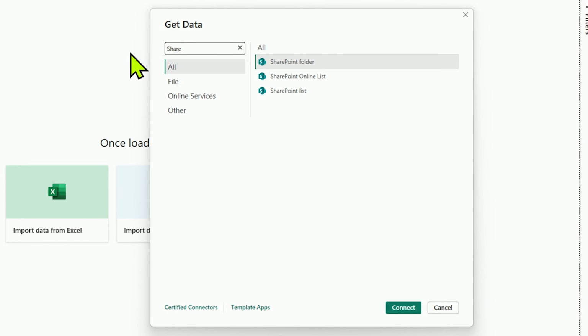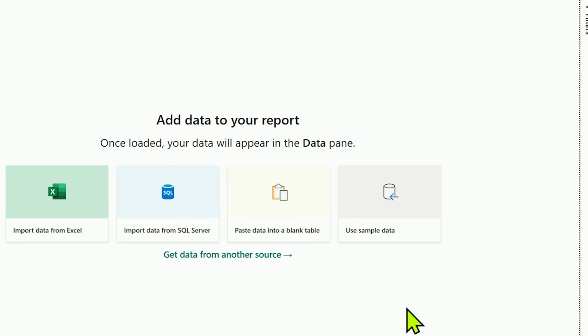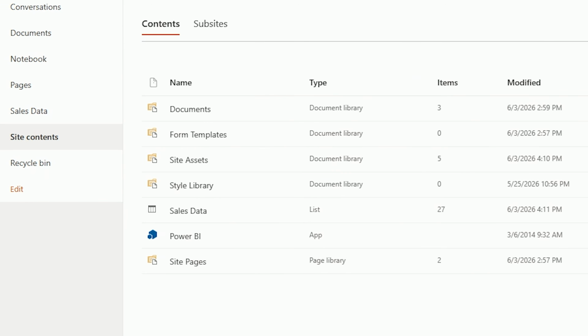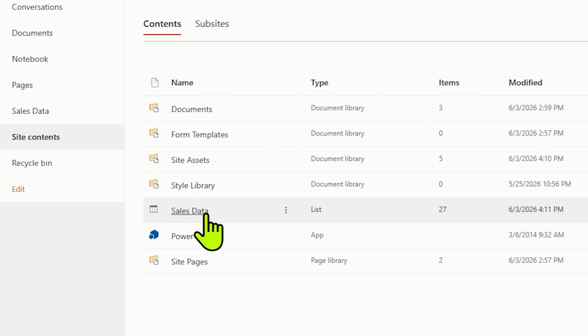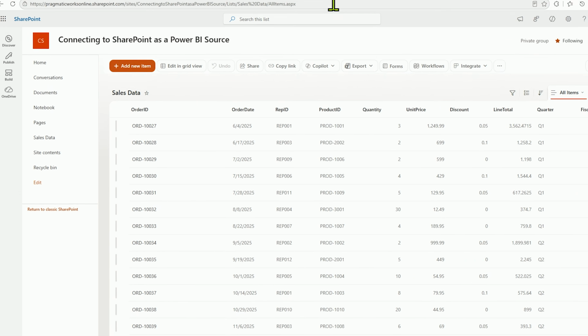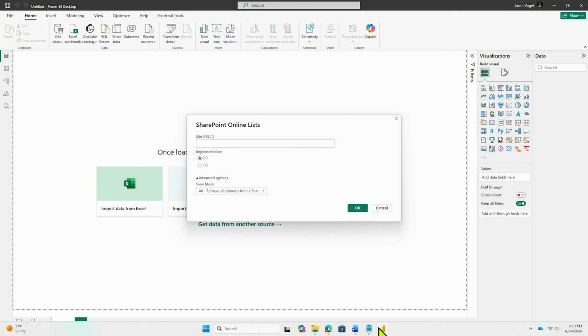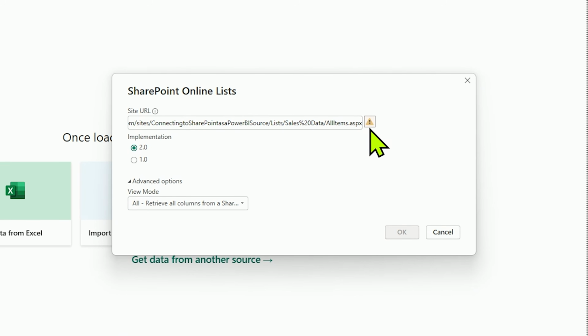Once you click on Get Data and type in SharePoint into the search bar, let's click on SharePoint Online List and click Connect. Now, it's asking for the site URL. Remember, if we take the entire URL of that list, for example, let's click on the list. That list has a URL. If I take the entire URL and try to put that into Power BI, I will get an error here.